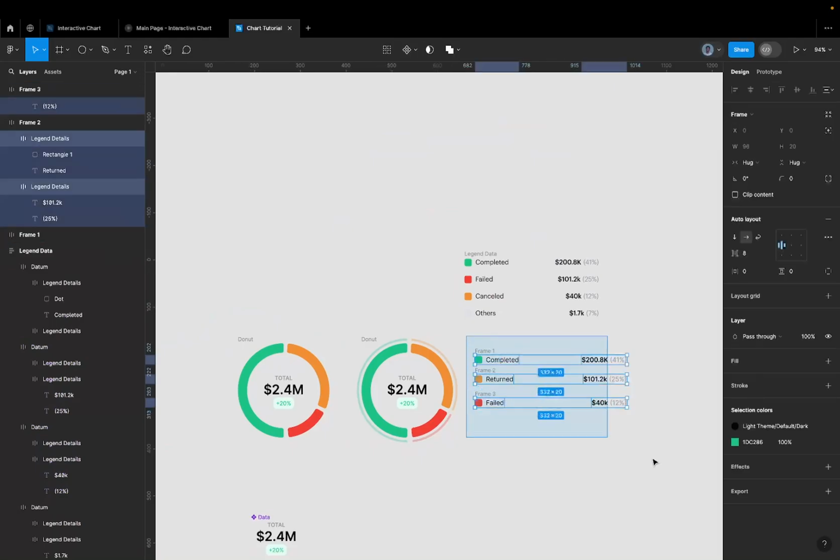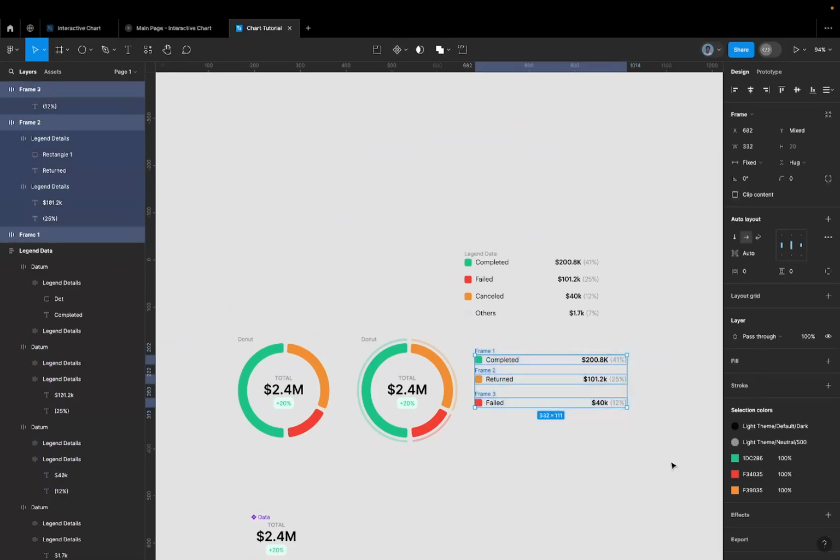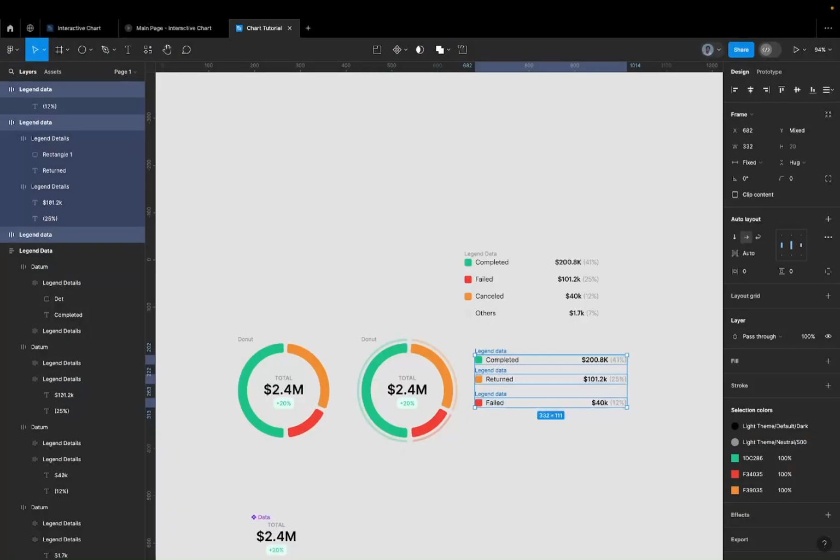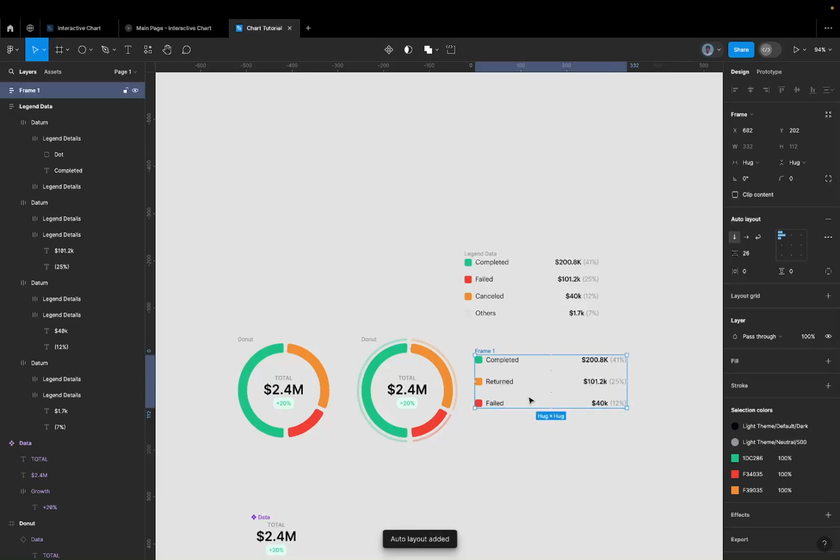So what I want to do is select everything. I'm going to rename them and call them legend data. Okay, I'm going to now auto layout them and then call this one legend. Okay, so I think I'm good.